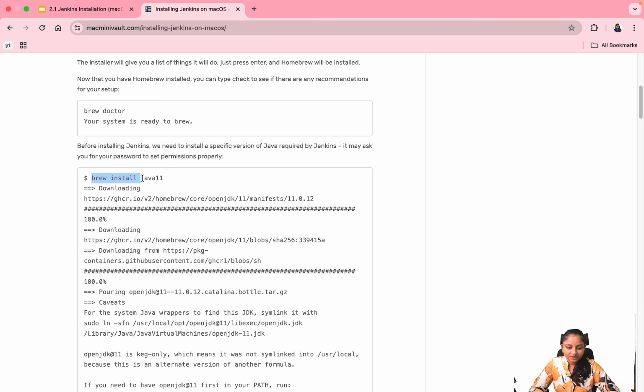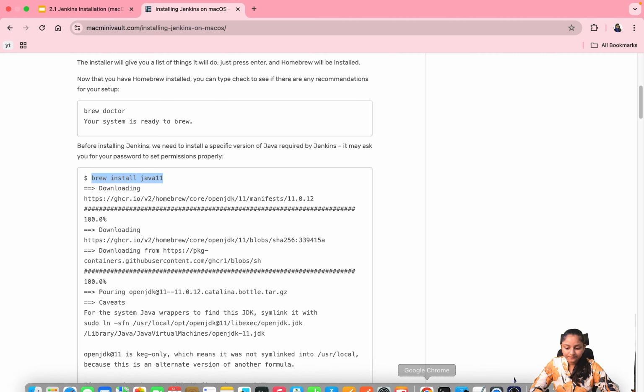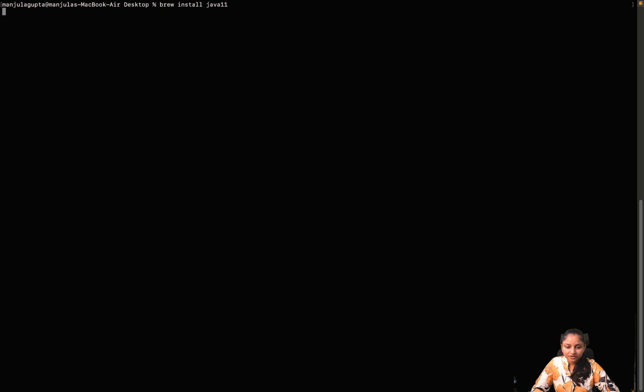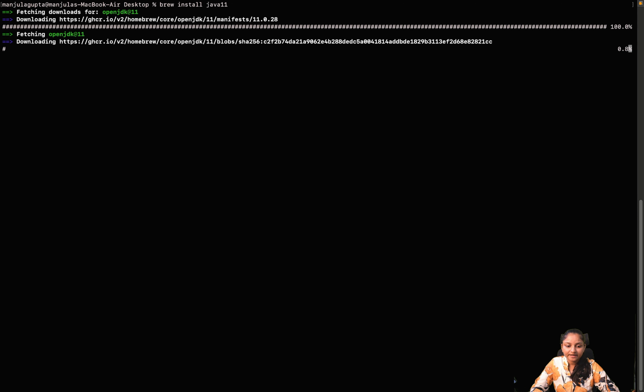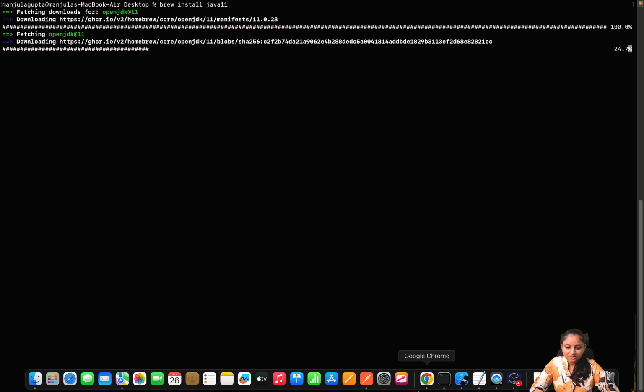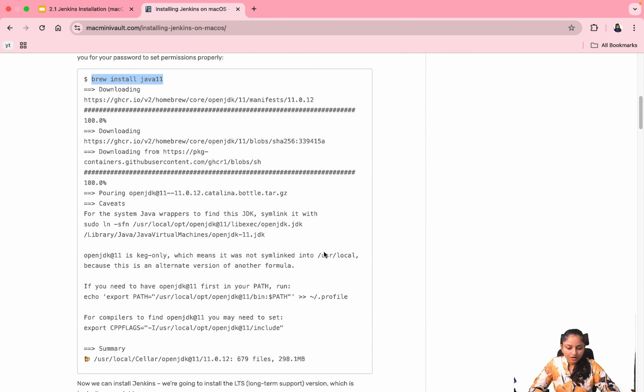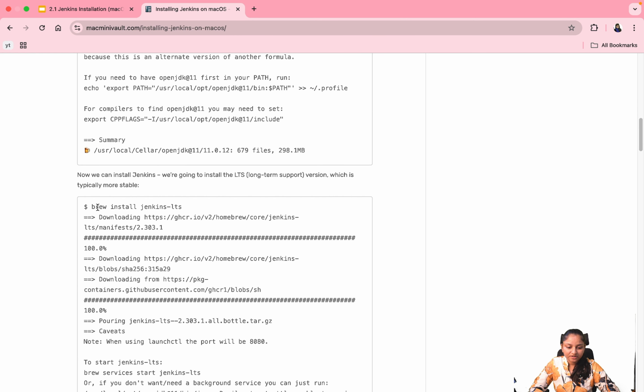For now we will just install Java 11, and Java is required because the war file of Jenkins, or the process of Jenkins, can only be executed via Java. So you see this is downloading Java on our system, and once it is done, then we are good, we have all the dependencies, all the things which are required on the system. Now we can just install the Jenkins LTS.